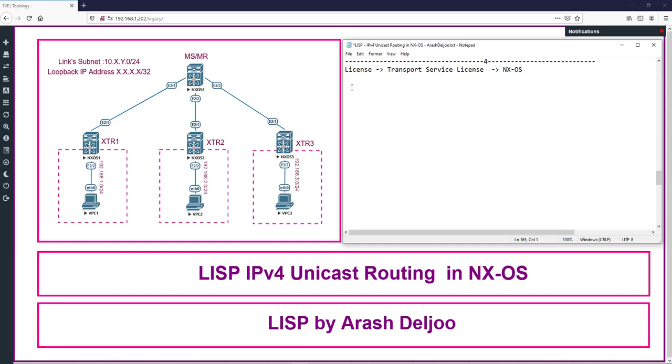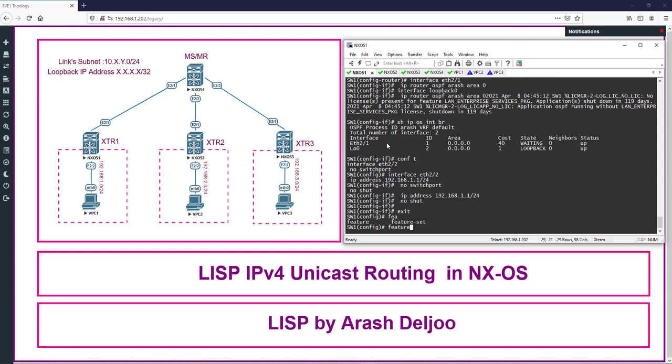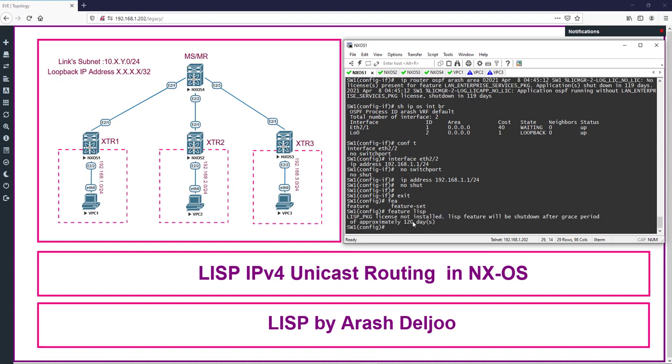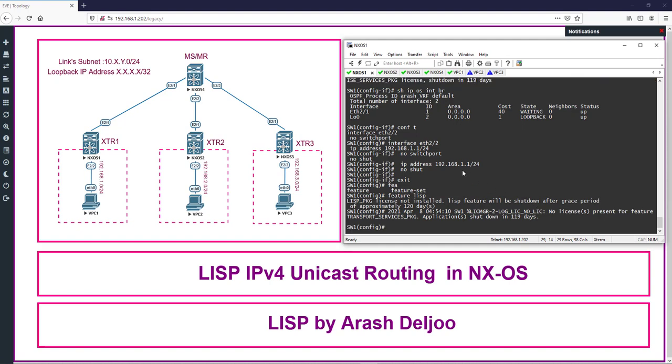Okay, let me enable LISP on NX OS 1, NX OS 2, and NX OS 3. How can we configure it? The first command that you should configure is, for example, enabling this feature in switch config. You should use feature LISP. Let me show you. Starting from NX OS 1, I'm using the feature LISP. Look at here. After this command, it says the LISP package license is not installed, this feature will be shut down after the grace period. We are using the grace period license, but you need the transport service package. Okay, this is the first command, the feature LISP.